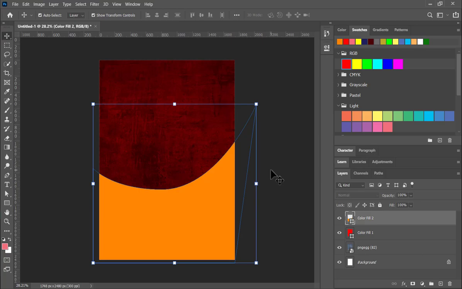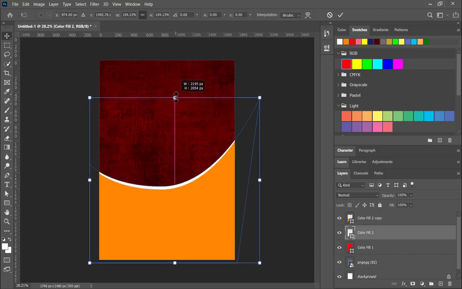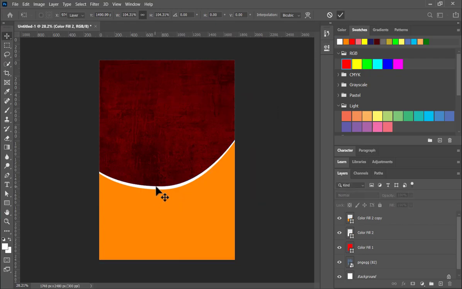Then I'm going to duplicate it. So Ctrl J on your keyboard, and I have a copy. So I want the one that is below, give it a different color. Let's say white. Yeah, white. Then now click and drag like that so that it pops up below here.